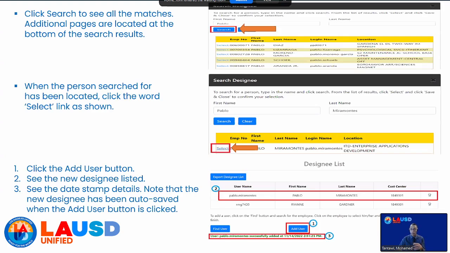The administrator can then click on the search button to find a list of matching names. Once that person is located, click on the select link and then click on the add user button. Once that's done, the SSO of the administrator and a date and timestamp will display when a designee has been added.